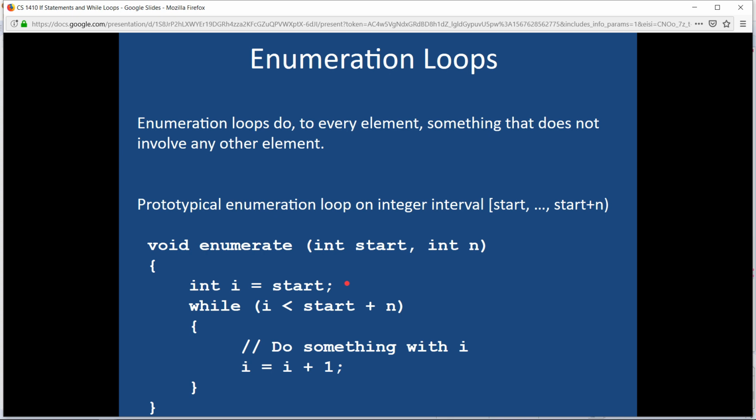We're going to declare a variable, our counting variable, so that's i. Its initial value is going to be start. And while i is small enough, we're going to do something with i, namely print it, and then we're going to add one to i. So that's our pattern. And every enumeration loop we write over integers is going to have that same pattern. Now it'll be a little bit different. The condition in the while loop will be different, depending on the parameters. And what we do with i will be different. But the general form will be the same.